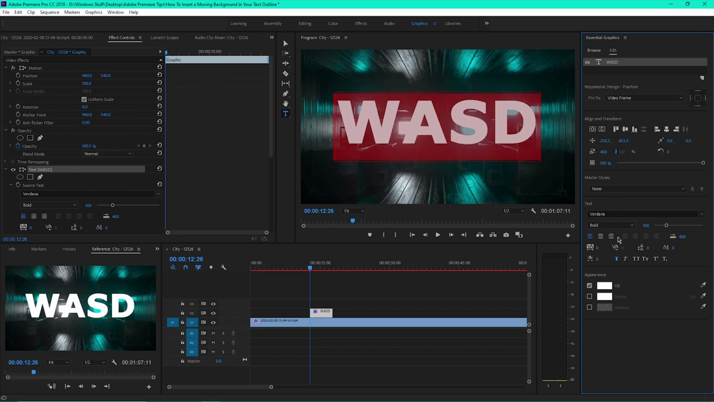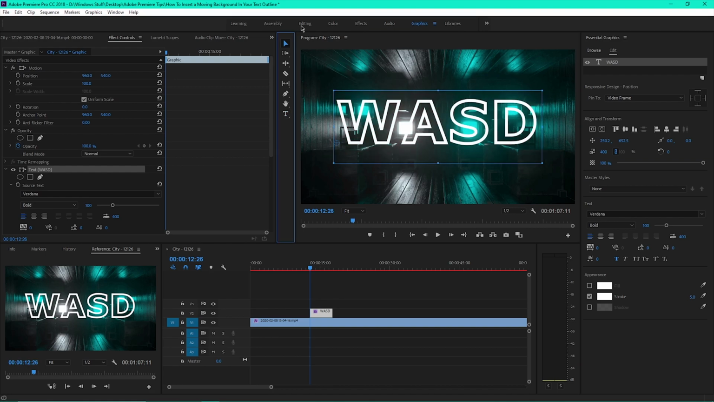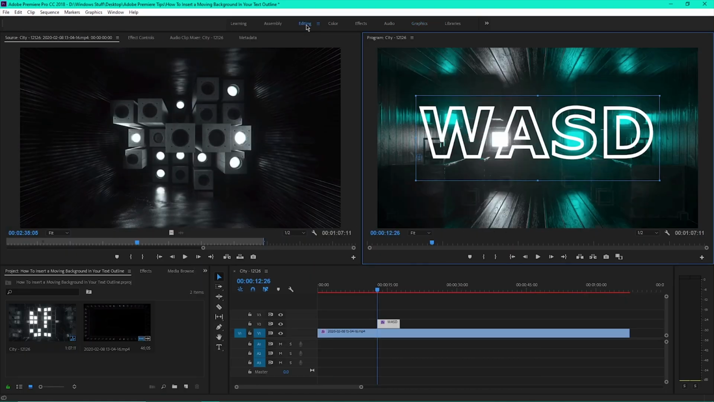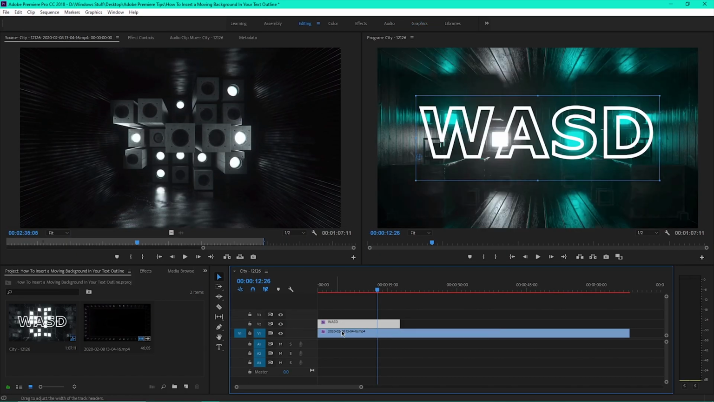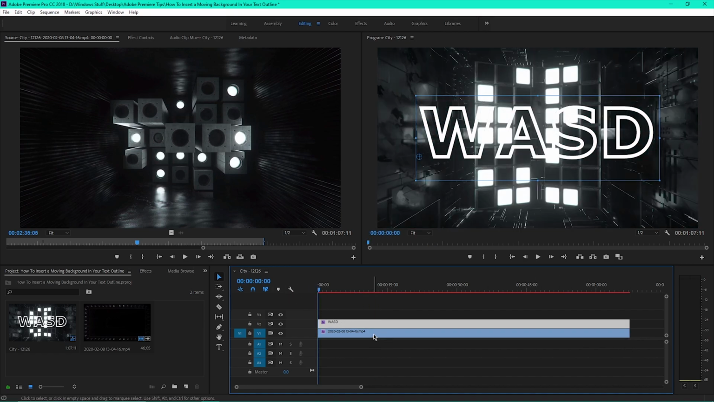Under Appearance, check the Stroke box and increase the stroke value. Then uncheck the Fill box. Click back on the Editing tab, then extend the graphics layer to match the end of your video background. Then click on your video background.